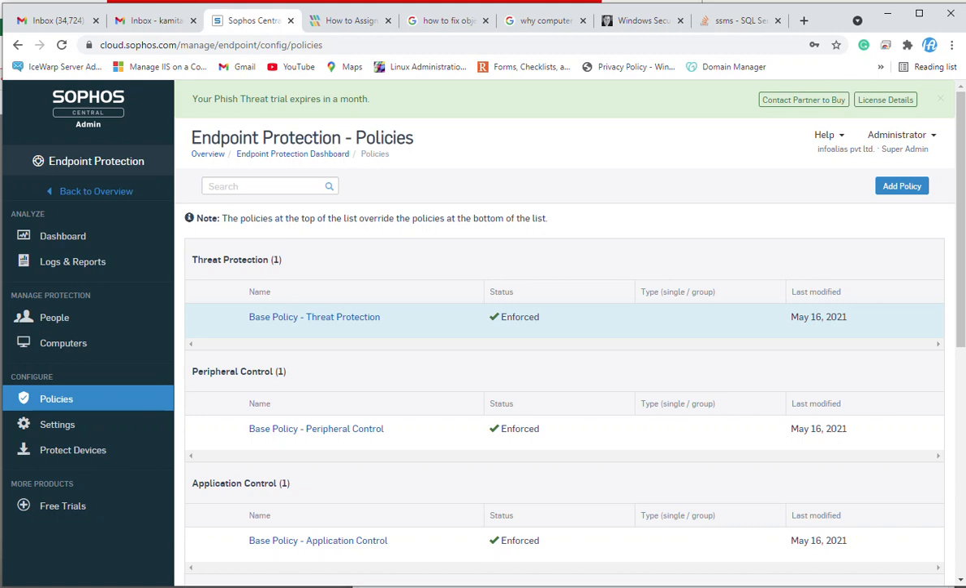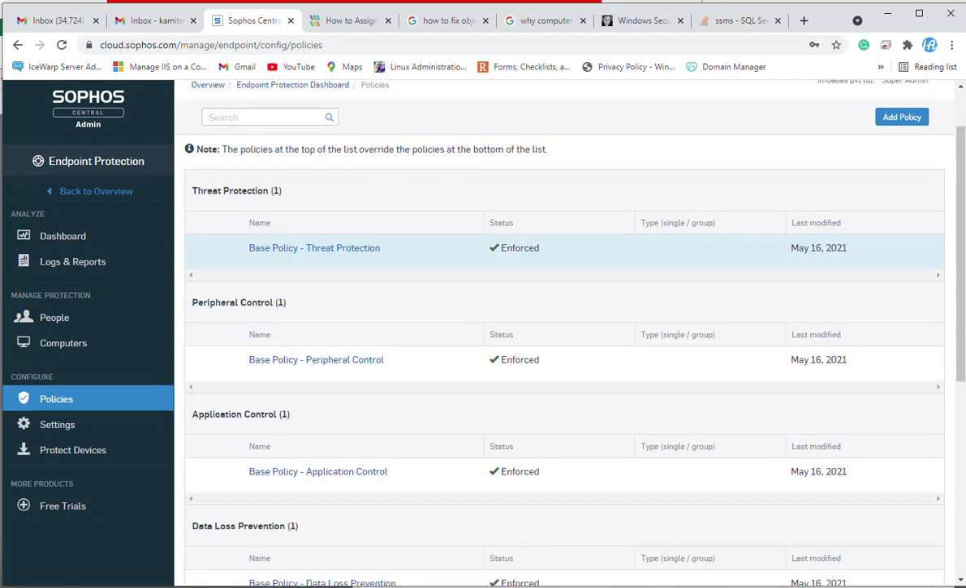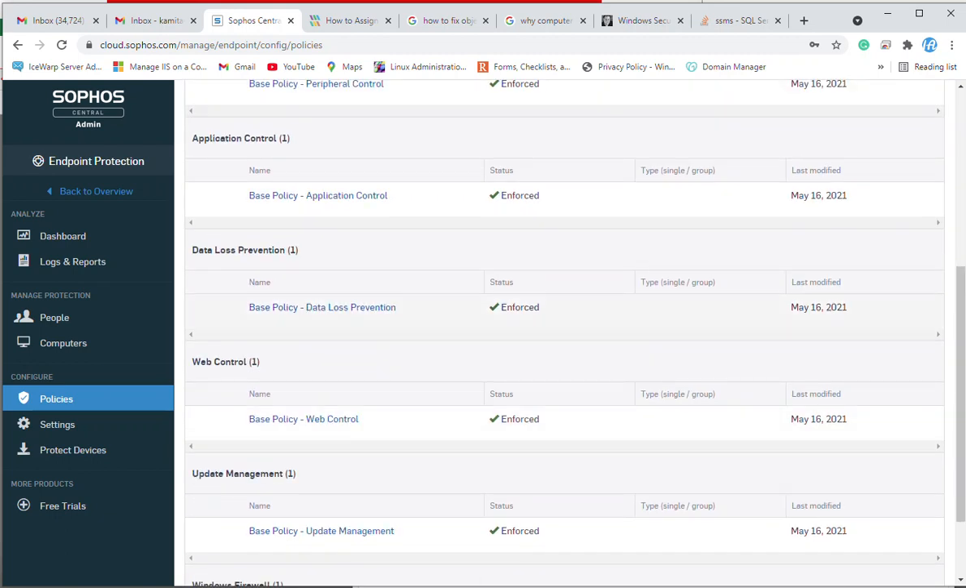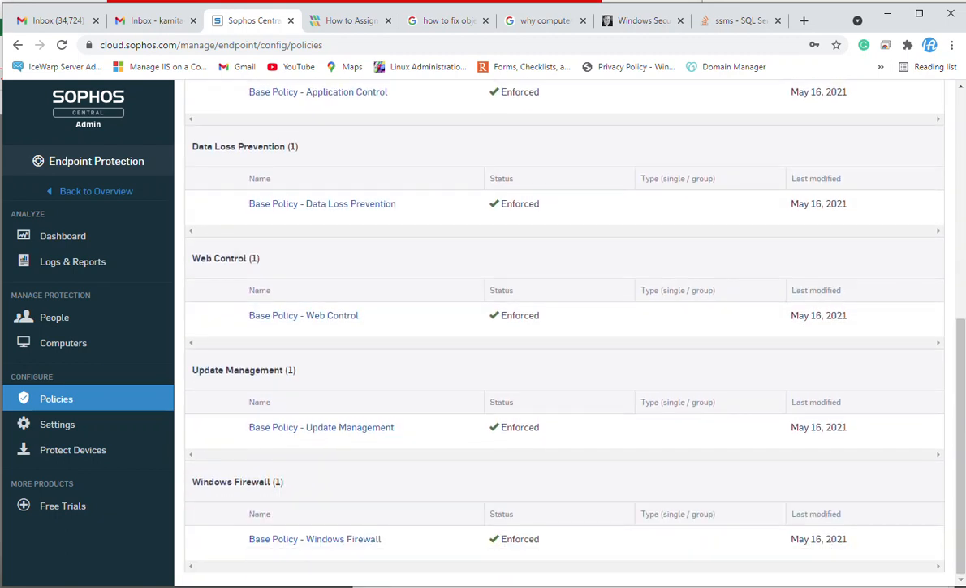are default policies configured, and this policy has multiple options for various products including threat protection, peripheral control, application control, data loss prevention, web control, update management, and last one is the Windows firewall. So we can even manage the Windows firewall as well from the endpoint protection of Sophos Central Admin.